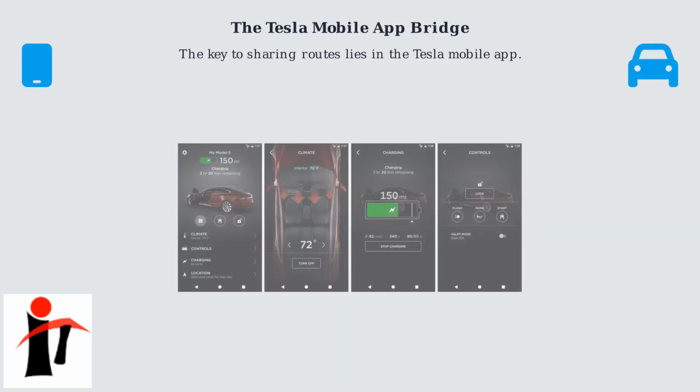This feature removes the reliance on Tesla's inbuilt navigation and ensures the use of your phone's familiar mapping. The key to sharing routes lies in the Tesla mobile app. This app acts as the bridge between your phone and your car's navigation system.